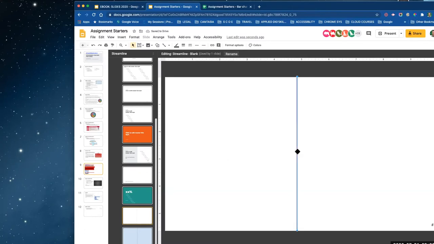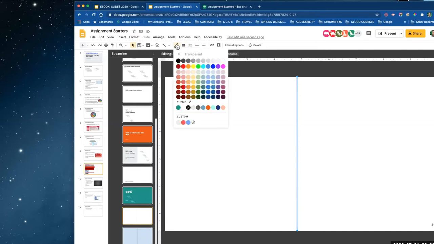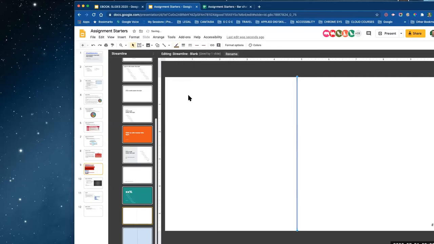All right, so I have a line drawn down the center. Right now it's at one point. If you look at the pencil tool, that is your line color option. So everyone, underneath the orange button, I want you to go all the way down to the bottom of the orange line, and do dark orange 3.